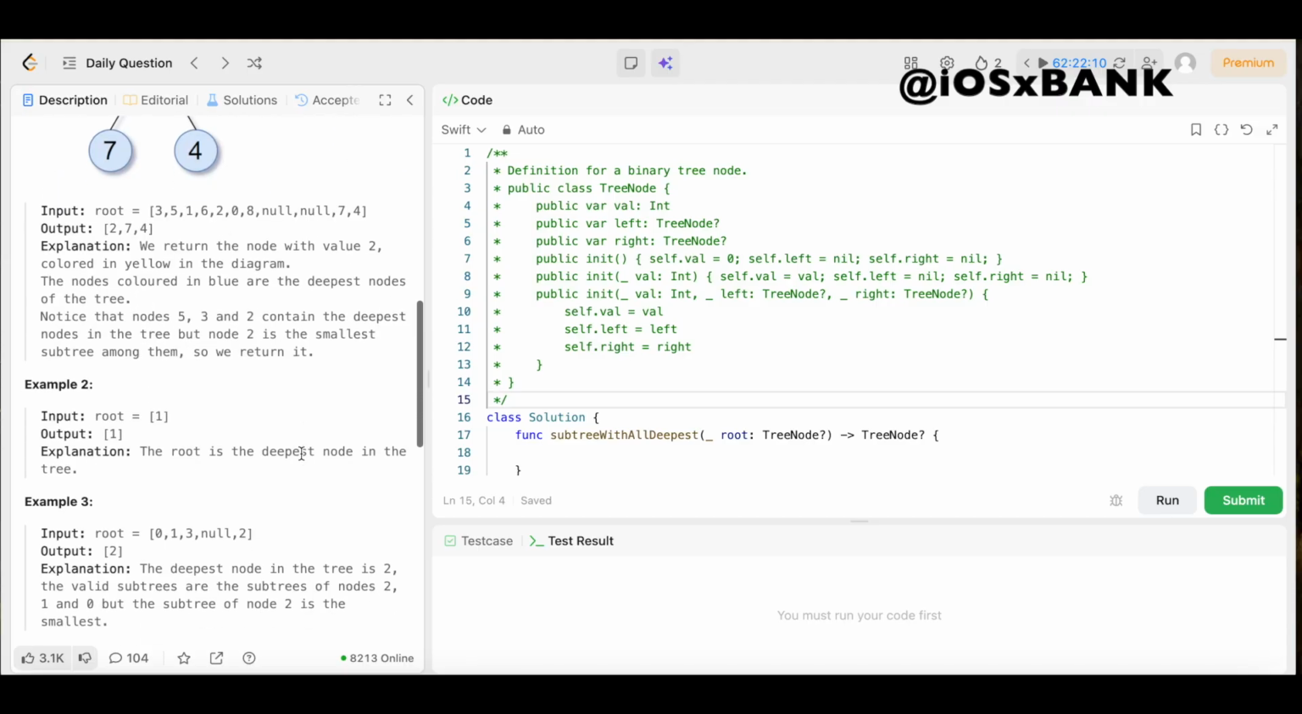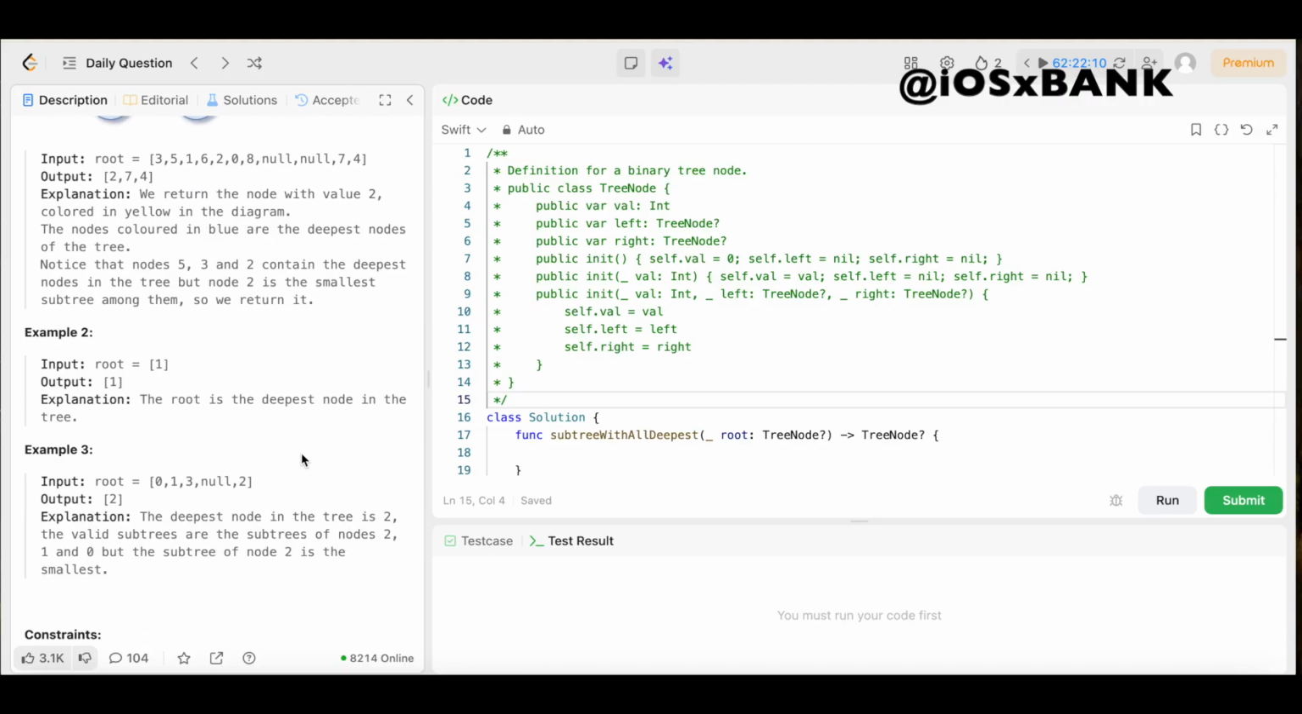So just in case that didn't make sense, let's take a look at example 2. In example 2, we have our input root binary tree, just one node. The output is just one node. It said the root is the deepest node in the tree.